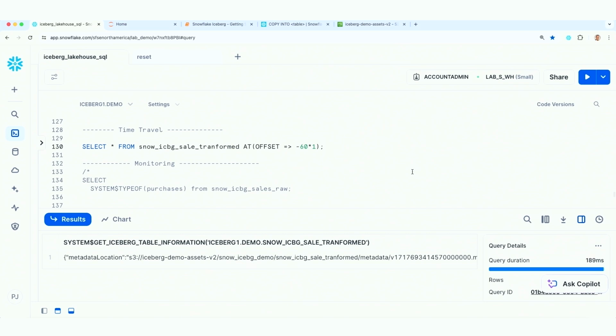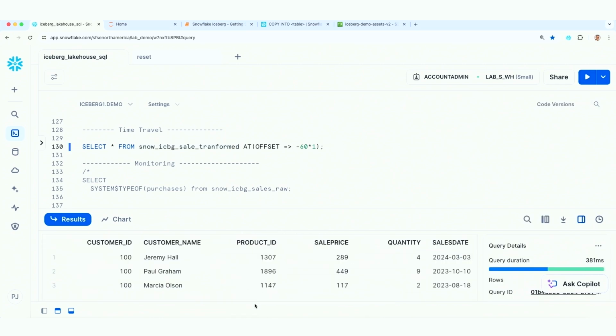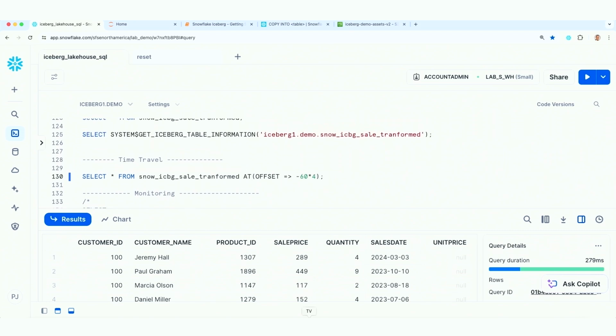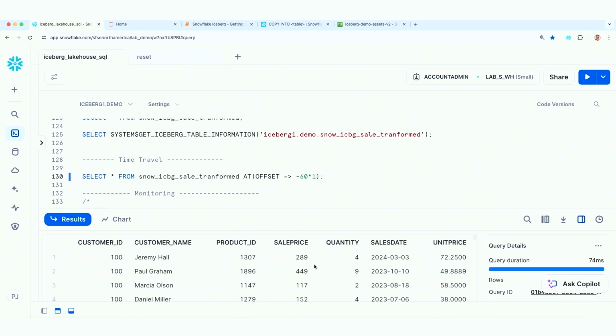Now, let's not stop there. Let's see if we are able to time travel on our data. So the same table, same gold layer. Let's see what it looks like 1 minute ago. Let's change this to maybe 4. There you go. So 4 minutes ago, the table did not have anything in the unit price, but now, if you go back 1 minute ago, now it has data. So Iceberg does provide that time travel capability as well, similar to what a Snowflake native table does.